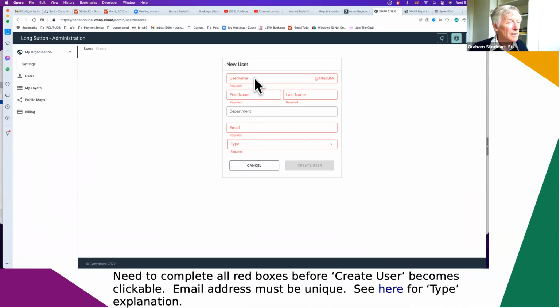So the username will be whatever you want, but this is where you might create the one called Parish Council, for instance. And this code here is just the code for your particular account for Sevenoaks. You'll have a number that's different from this. This is my number in Long Sutton. Then you say, who is this that you're going to be putting in? What department are they in? You can leave that blank if you want to.